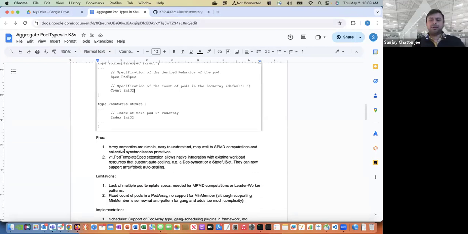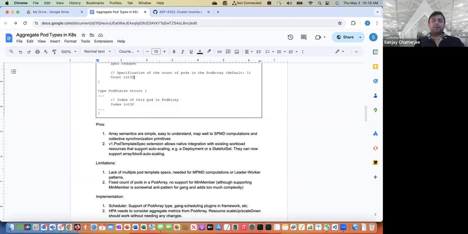atomicity, and all of this. They map well to SPMD computations, collective synchronization primitives we heavily use in NVIDIA. And this concept actually maps very, very well to what we actually are using today. And then the pod template spec allows native integration with existing workload types that support autoscaling today, like deployment, stateful set, replica set, and all of that. And so you kind of get the autoscaling support out of the box based on this.